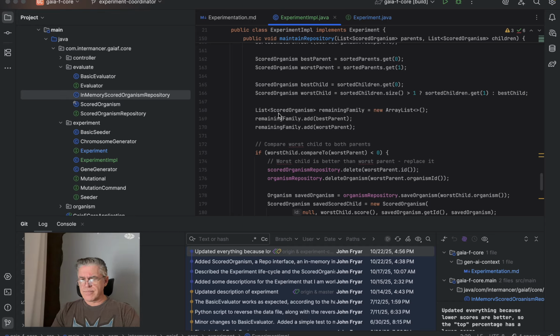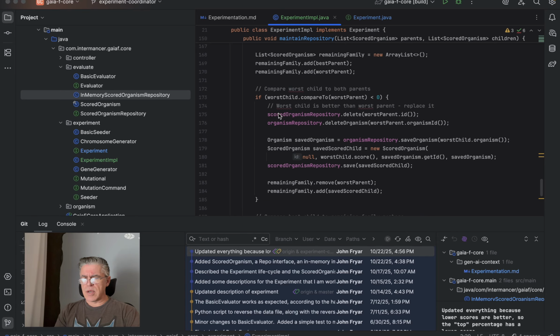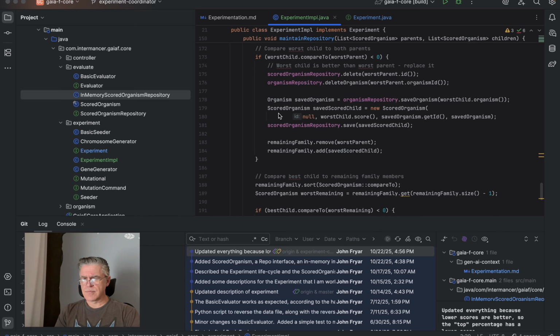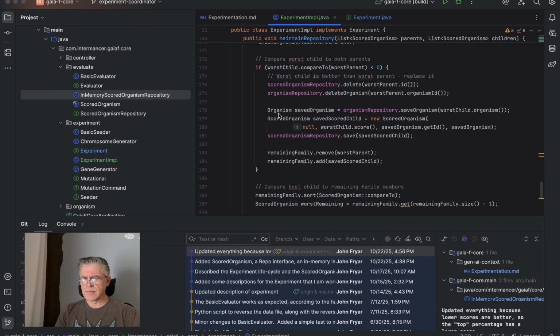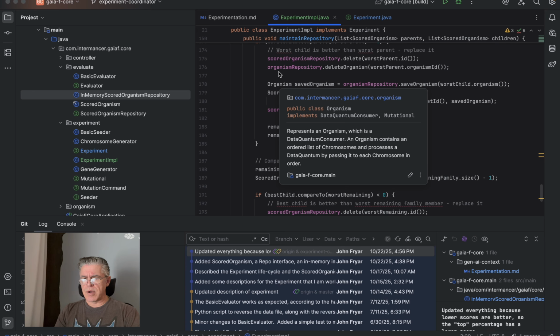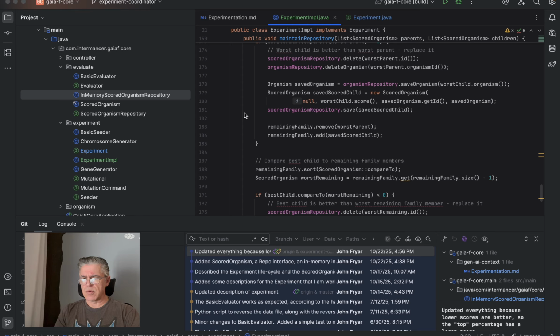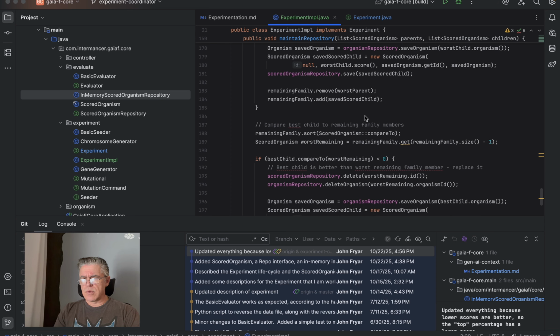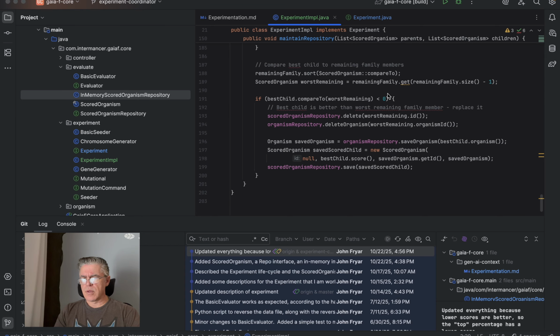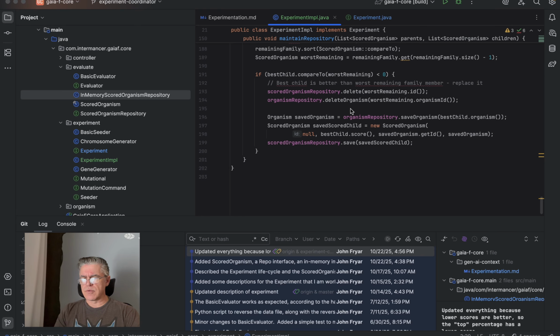Remaining family. Okay, if worst child dot compared to good, it's good getting both the organism repository and the scored organism repository, which is what I wanted. Scored organism. Okay. So it gets the bottom one, compares the best.